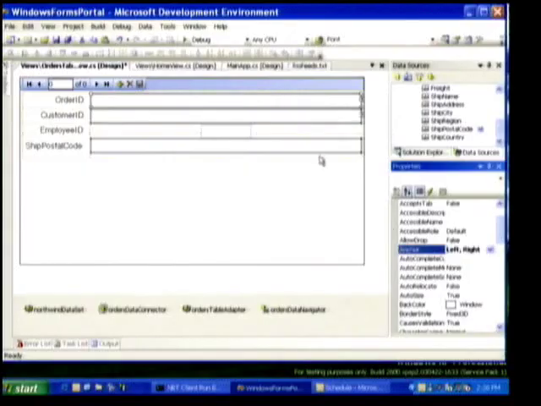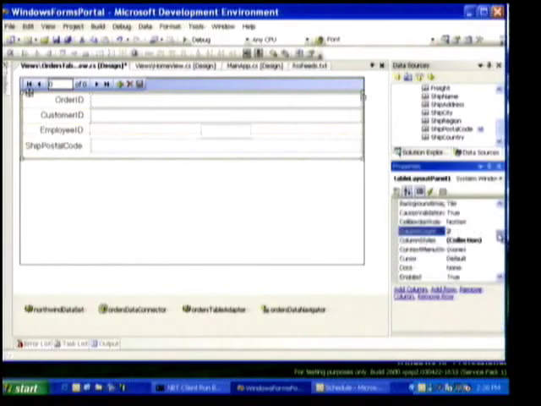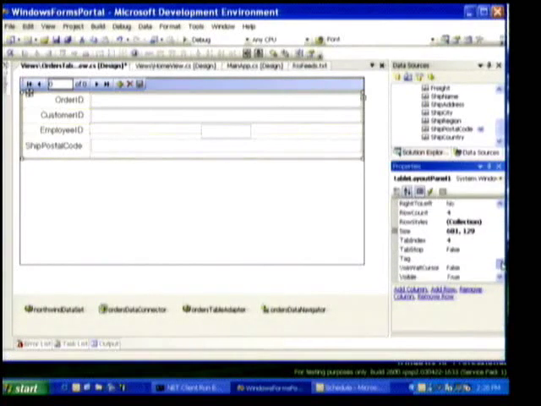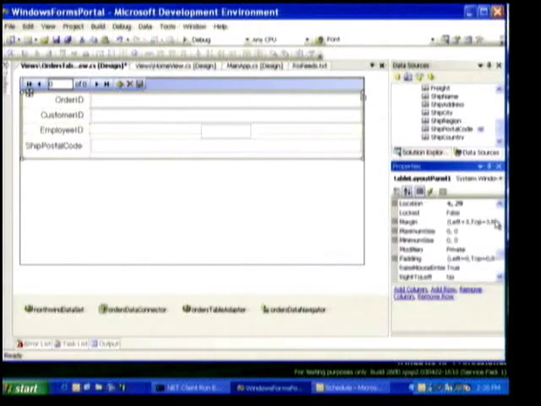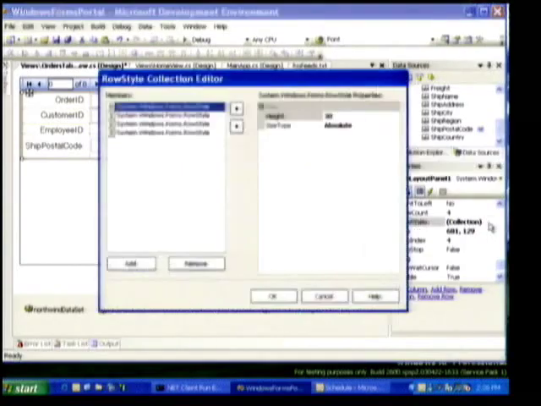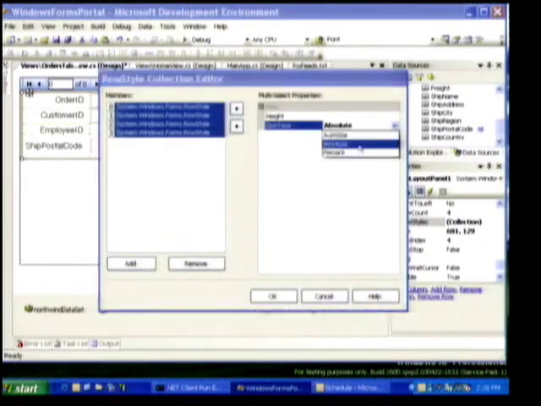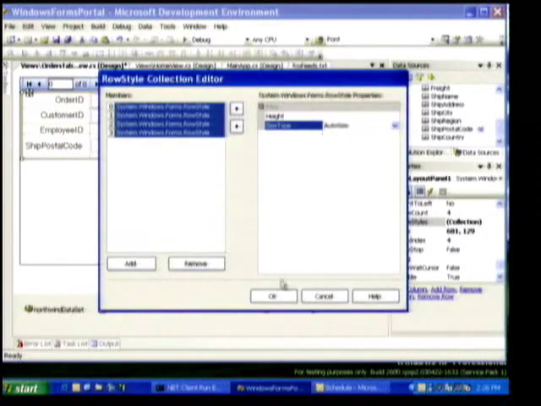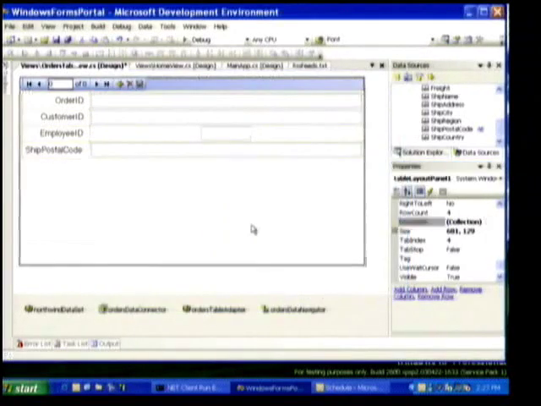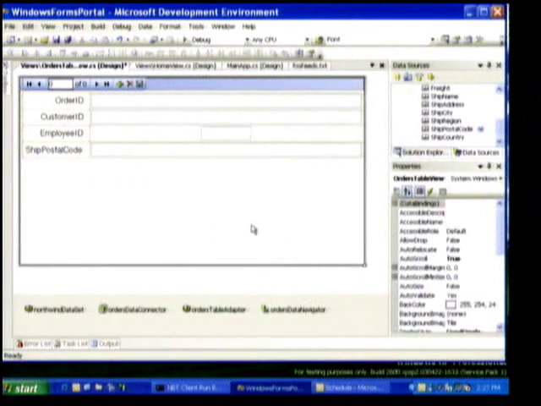And I've fixed the column styles, but I haven't fixed the row styles. So I'm going to do that next. And the row styles are, how do I want to lay out my rows? Do I want them to be a fixed size? In this case, I want them to be auto size. Grow to the content. Go to the size of the content within the row. And now you see they all auto size correctly the way I would expect.